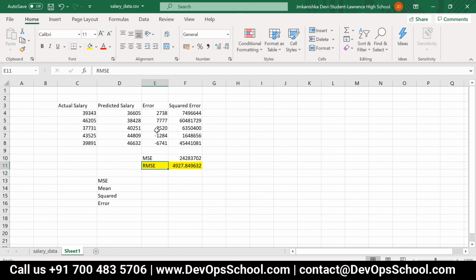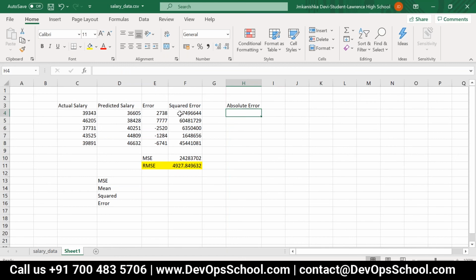Instead of that, we can just take the absolute value. What do you mean by absolute value? It will just negate it, right? If there is a negative sign, that will be removed. So now for absolute error, we can just write ABS of this one, the absolute of that particular value. So now you can see the values like this.